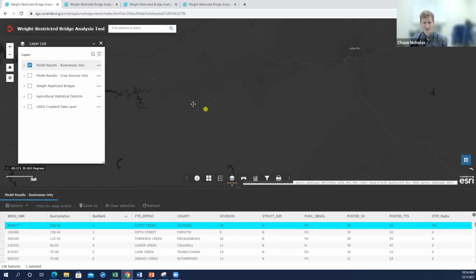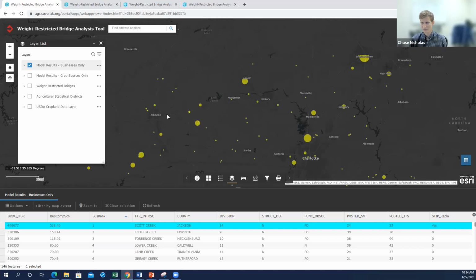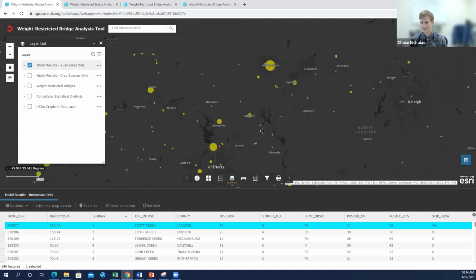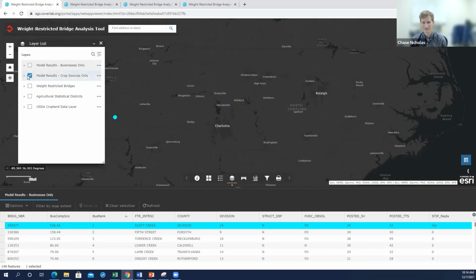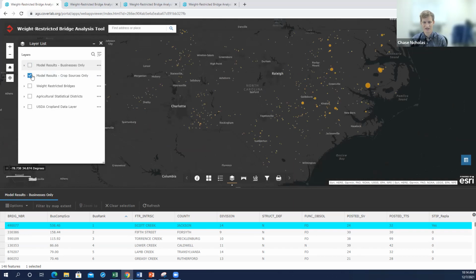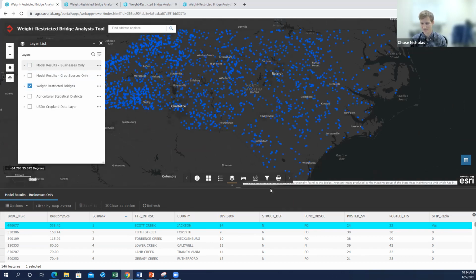So I already mentioned that you can look at the original results of the study and download that data. You can also look at the ag extension results and download that data. And then you can look at the weight restricted bridges themselves. But we've also built in a couple really cool custom tools to this web app.